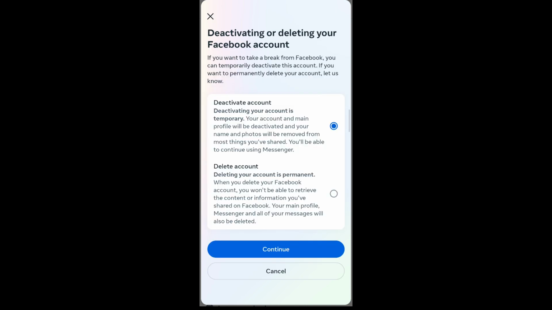Now you'll be given two options, either to deactivate your account or delete your account. So if you delete your account, it will be permanently deleted after a certain time limit and you will no longer be able to access the information. However, if you deactivate your account, your profile will be deactivated, but you can still log into your account anytime you want and it will be reactivated instantly. So if you want to delete your account, simply select the second option and tap on continue.